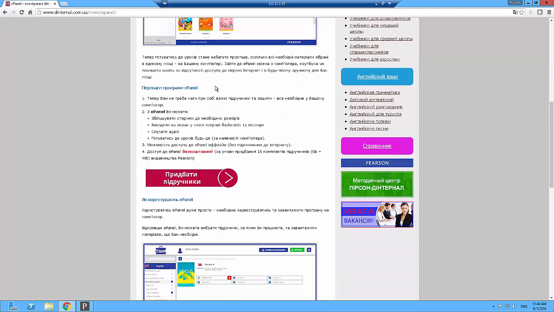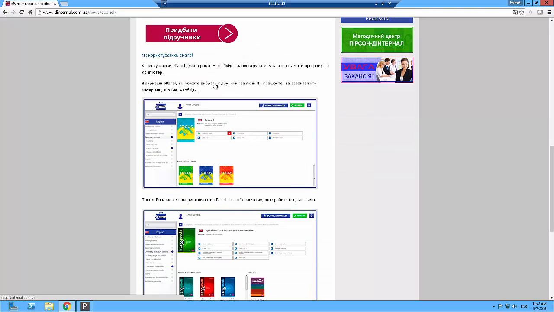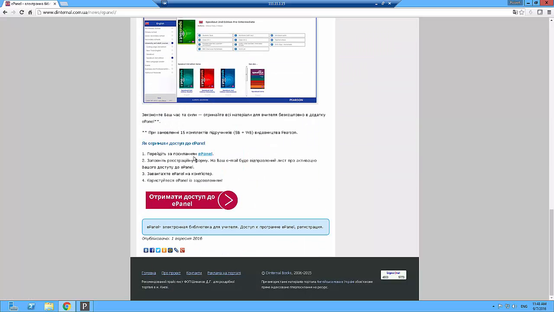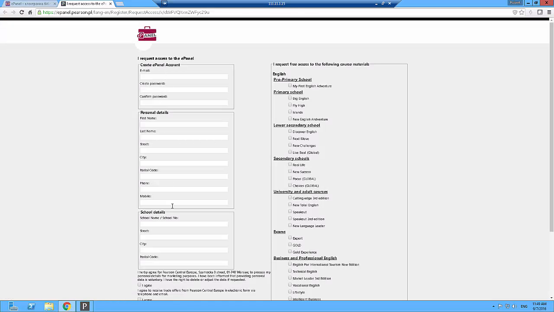If you wish, you can read a little bit more about ePanel here in Ukrainian. And then just click on the link at the bottom of the page to get access to ePanel, so click there. And then you will be asked to fill in this registration form, this request form actually, to receive ePanel. You will have to enter your email and some other details about yourself and your school here on the left. And then on the right side, click on the books which you use with your students.